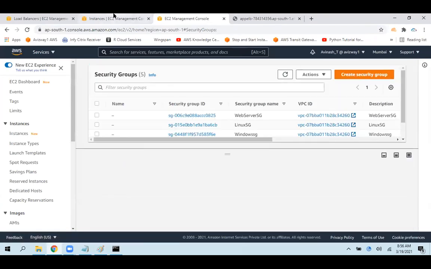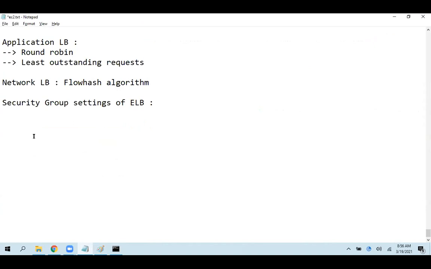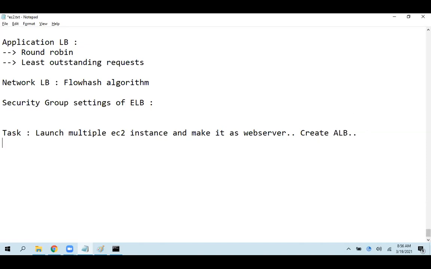So that is all about classic load balancer and application load balancer. Make sure you configure security groups accordingly. For today, the task is: launch multiple EC2 instances and make them web servers. Then practice with the application load balancer, guys. Create an application load balancer. Port 80, deliver to instance 1. Port 8080, deliver to instance 2. For each, create a separate target group. Test that and make sure you configure security groups as discussed.